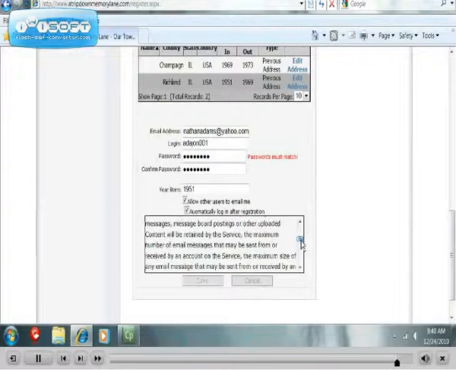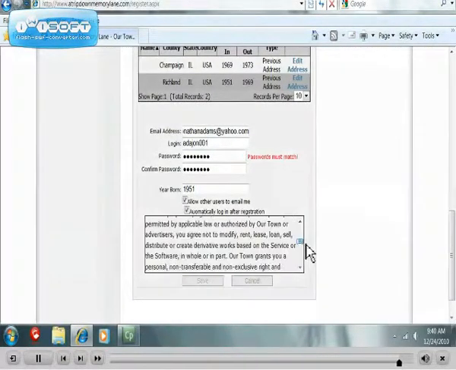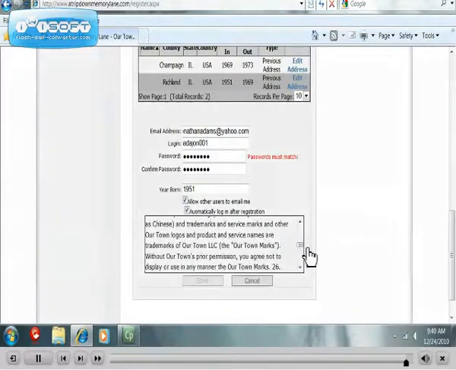And then terms of service for Our Town is basically stating that the user will be a good citizen and do no harm, and that all the material and content uploaded to Our Town is his material, he has copyrights, and he's transferring copyrights to Our Town. And then save, and you now save this profile.